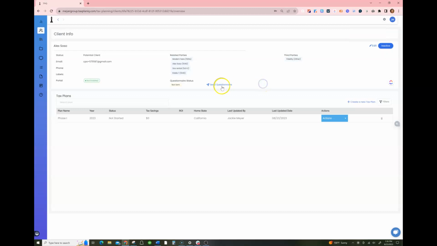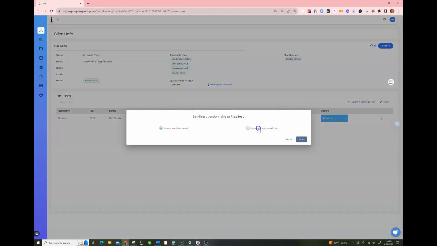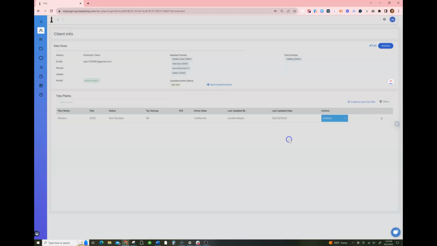And then you could choose to send the questionnaire to the client either through an email or for them to log into the portal. Typically the email is the best way to go, and hit send. Once that comes back, it'll show up in your questionnaire tab on the left. So let's say that you've gotten these questions back from the client and you're ready to create your plan. We'll click over the plan name to get started.